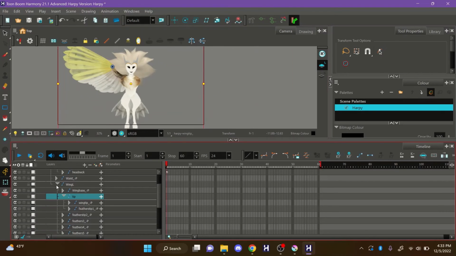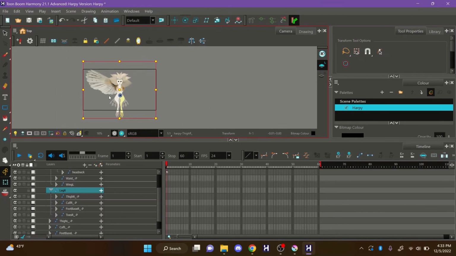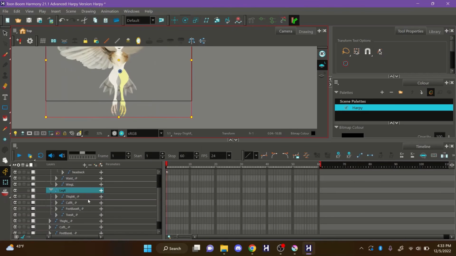Next is the legs. So we'll select the first thigh, create a peg called leg right. Select the thigh, calf, foot base, and toes, and put them all under that. We'll reposition the peg so it now bends from the right place.